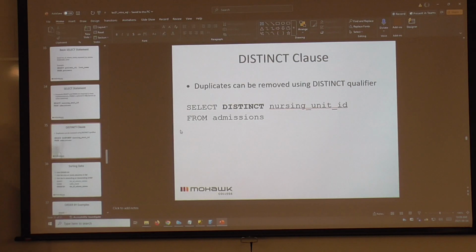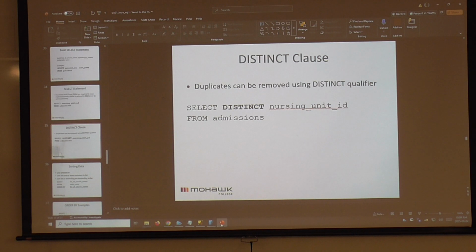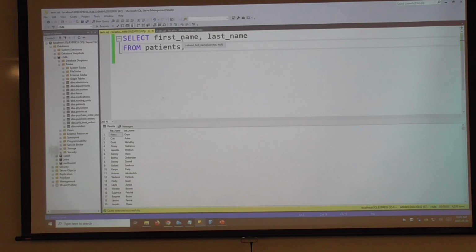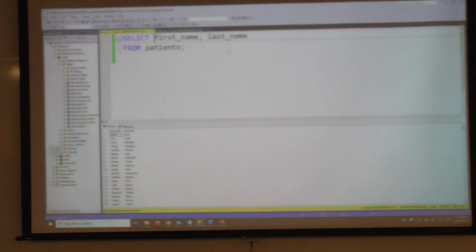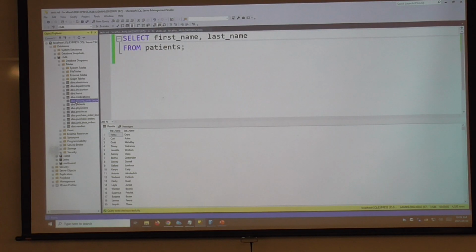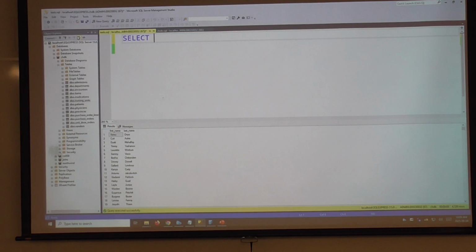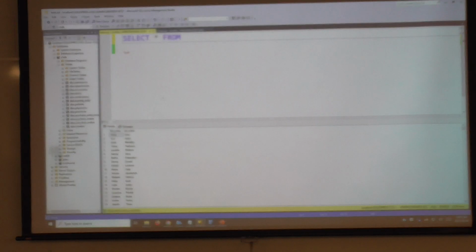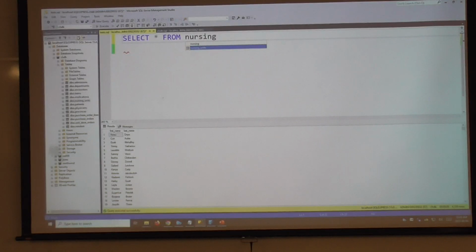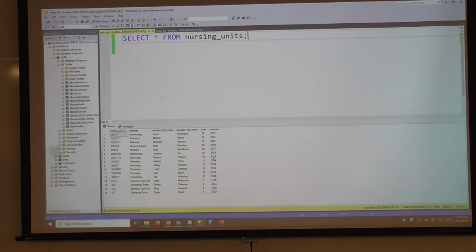So, if we go back to SQL Express, patients likely doesn't have a lot of duplicated information, but if we select star from nursing units, execute that, we can see, well, that's not a whole lot of overlap either.